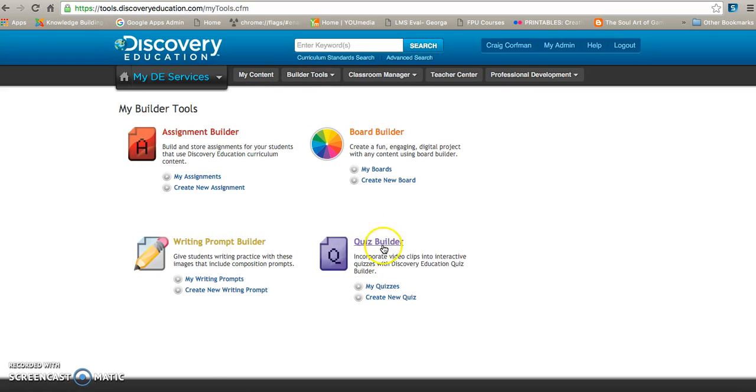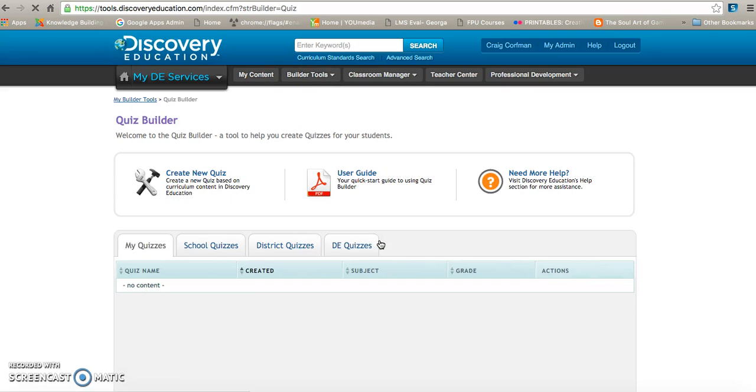And if we go to Quiz Builder, what this is going to do is allow us to create a quiz, make up our own questions, insert content from Discovery Education. It will be able to create a link or a passcode for students to use to access the quiz, and then we can set it up so we receive an email with responses from students.